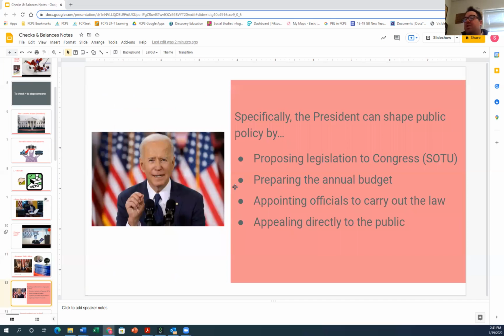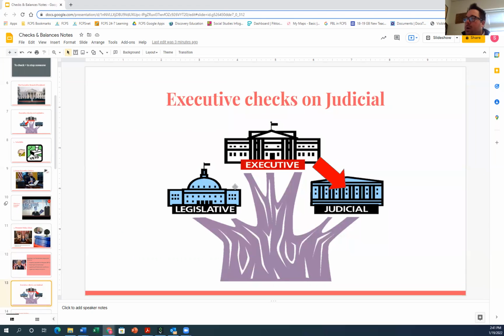Okay, so specifically, we saw State of the Union address, we saw the annual budget that they get to prepare. They appoint officials in their cabinet to help enforce the law, and then they appeal directly to the people. They hold rallies, go from city to city, and try to encourage members of our country to reach out to their representatives.